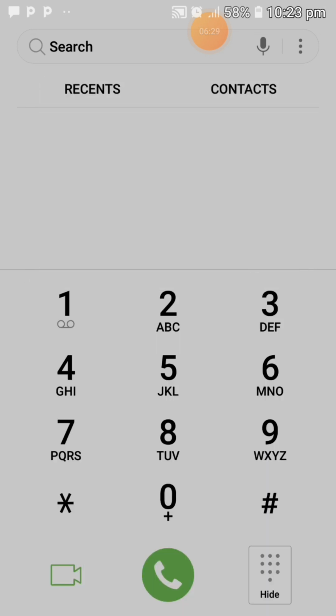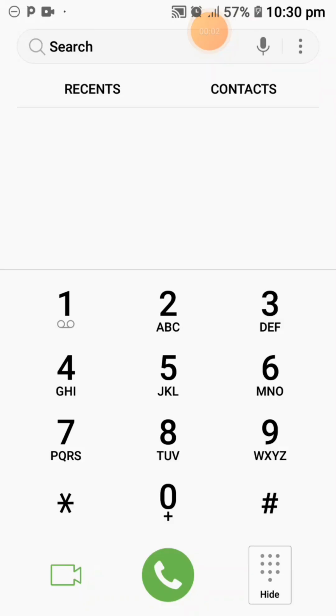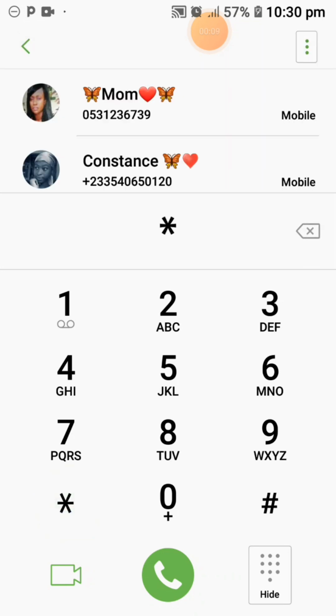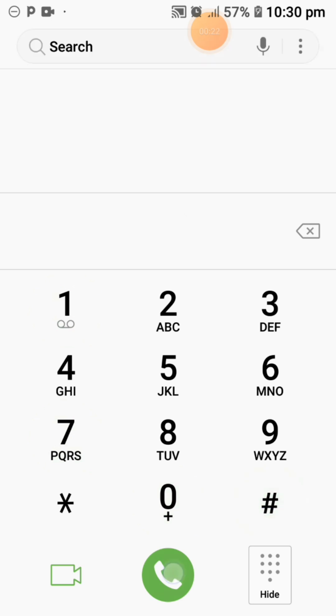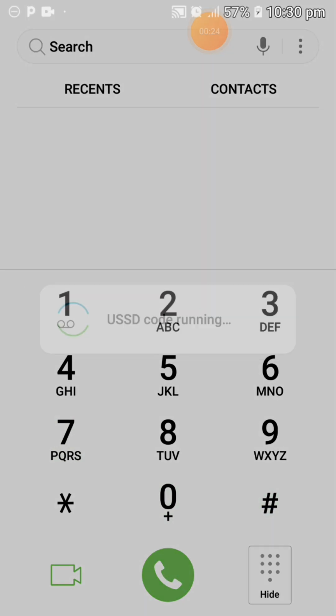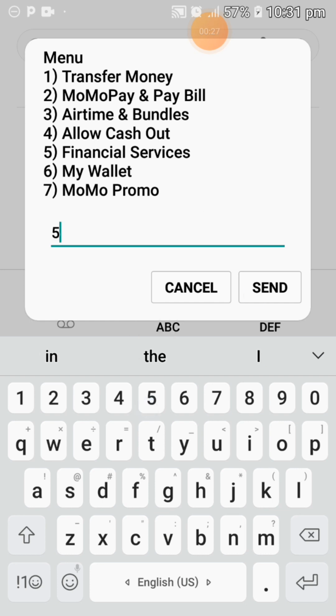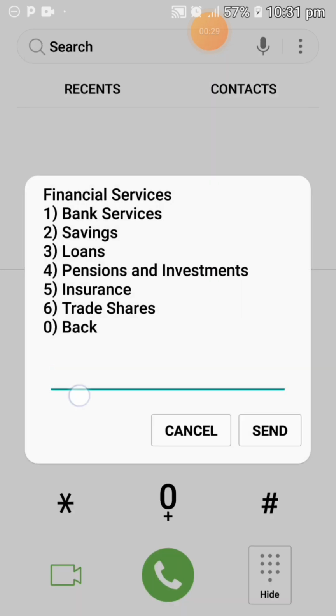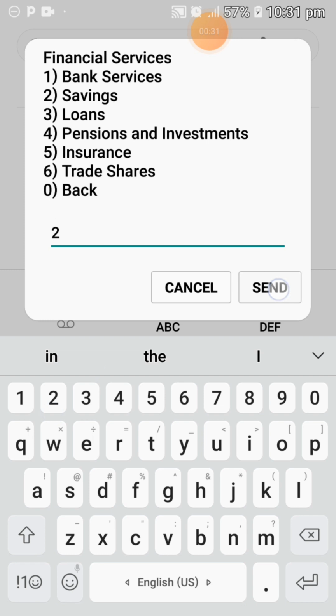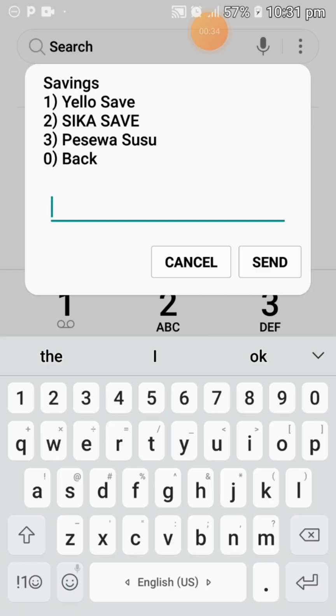Yello Save. So here I want to explain after registering. After you have registered, you can set a planning method, like how you want to save every week or monthly or daily. So here you dial star 170 hash. After you have registered, then you press 5, so you go to savings here. You go to Yello Save.